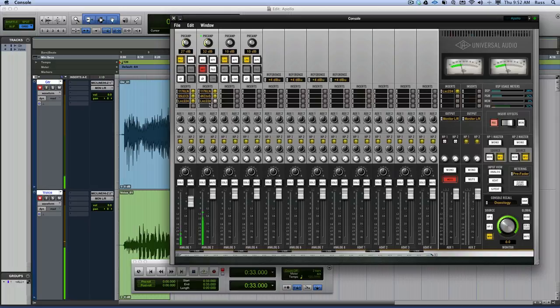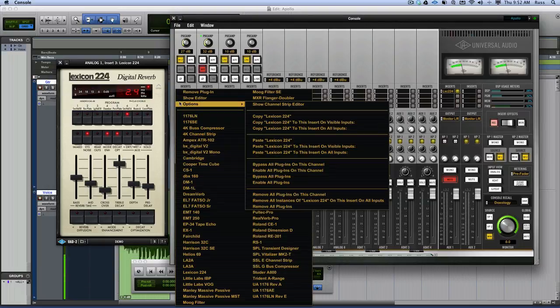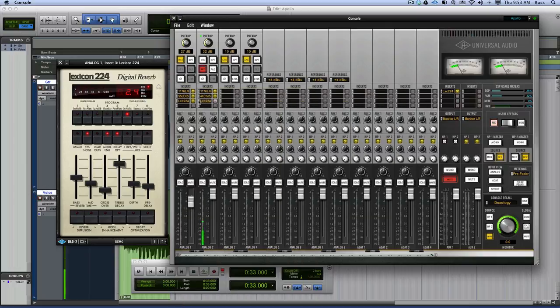If I like the reverb on both channels, there's a really cool thing you can do. You can come here, click out to it, just here on the drop-down menu, and I can go copy Lexicon 224. Then I can paste it in. So options, paste 224. So that's now the same reverb as it is there. So that's quite a cool feature as well. And there's all sorts of cool features within the Universal application that means you can do that.